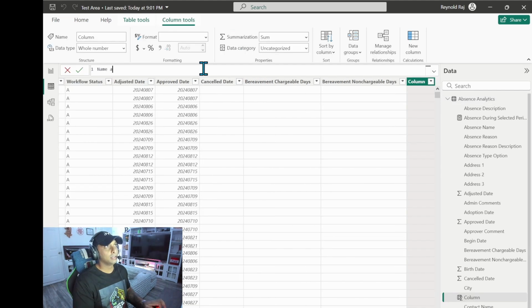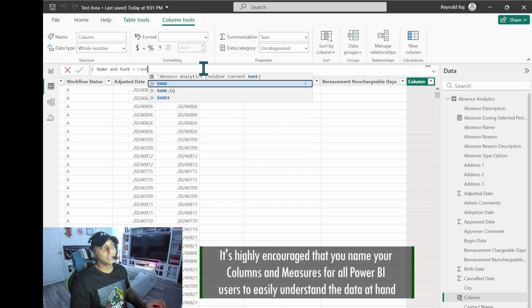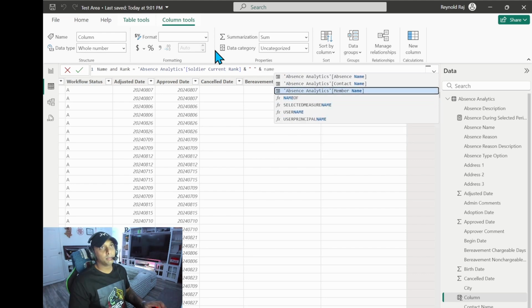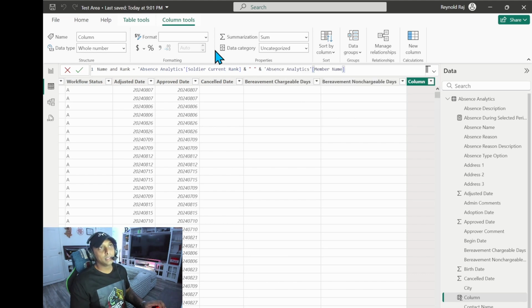Now I'm just going to call this name and rank equals rank. Now as you can see, I just typed in rank and I can simply click the up arrow and the tab button and it's going to populate the table and the column reference. So you don't have to actually type in the table from the beginning. You can just type in the value that you're really looking for as well. We're going to say ampersand, quotation, space, quotation again, and then we want name. We're going to say member name, tab, and then we can now press enter.